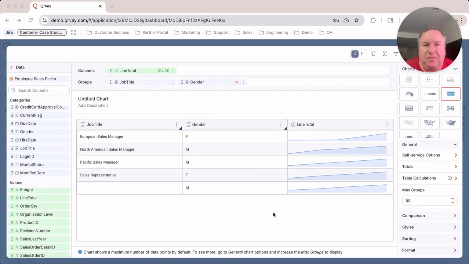So let's take a look at how to build a drill down report, but before we do that, let's take a look at an important setting here called max groups. It defaults to 50. And this setting basically ensures that the data engine doesn't compute too many data points, which would increase the rendering time.